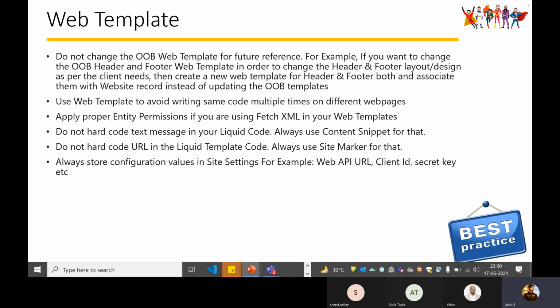Always store configuration values in the site settings. There are n number of requirements we face on the portal where we need to store key value pairs. For example, if I'm calling any external APIs that my client has provided and I want to consume that API in my portal, there are a couple of configurations related to that API, right? We have the URL, the client ID, the secret key, or maybe the API key. So there is a list of configurations.